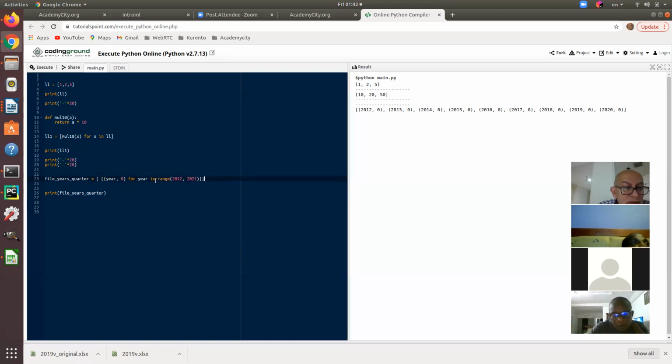for range. But here we want a J. Is that right? How about for J in range 1 to 5? Will that work? I don't think so. But let's see. Maybe I'm missing an E.